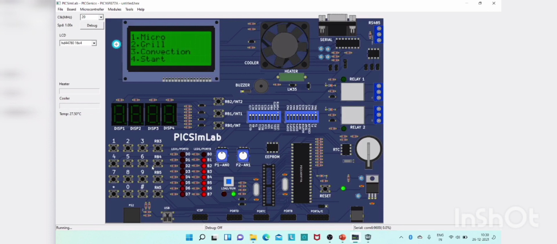After completion of time, the buzzer will give the sound that the time is up. You can turn off the microwave oven. Till now we have discussed the micro mode and grill mode. Now it is convection mode. It is somewhat different from both the modes.